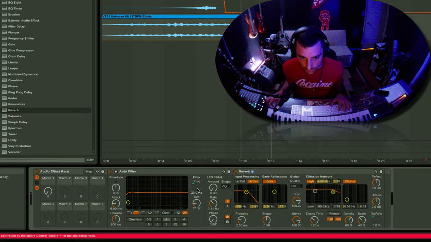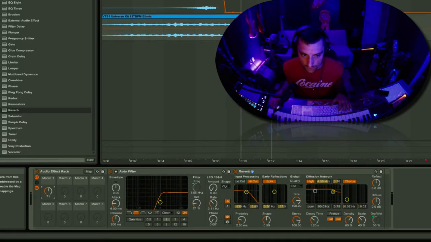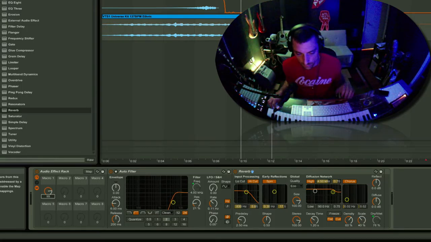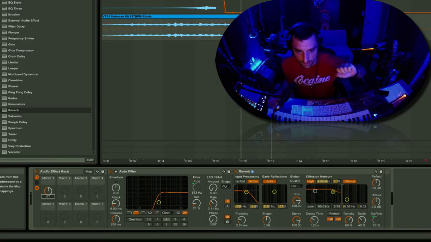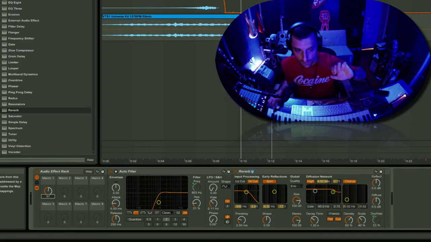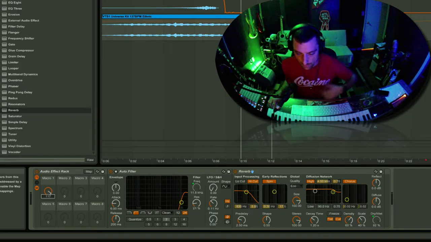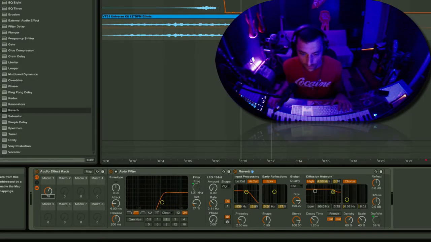So, in theory, every time that I turn this knob up, I want it to filter off more high frequencies and fall back into the reverb. So the reverb, as the high-pass filter comes up and everything starts disappearing, is going to get wetter, soaking wet on the reverb. I mean, like 100%.